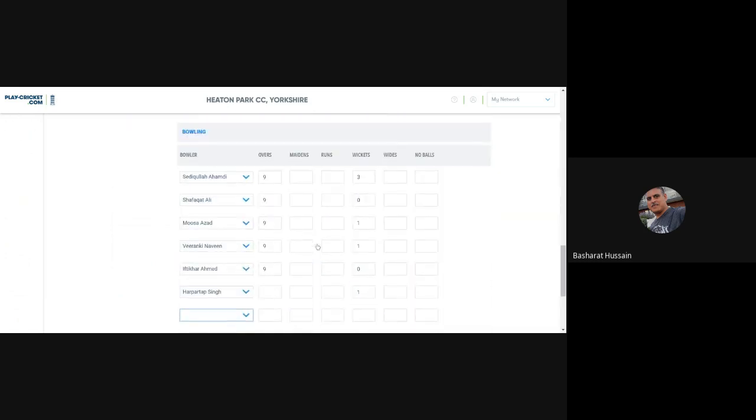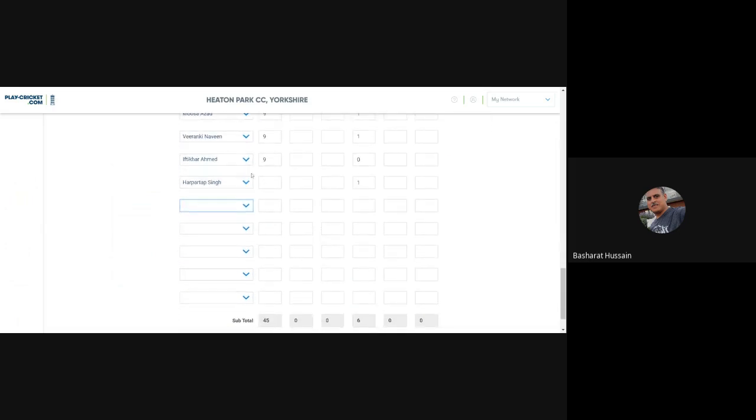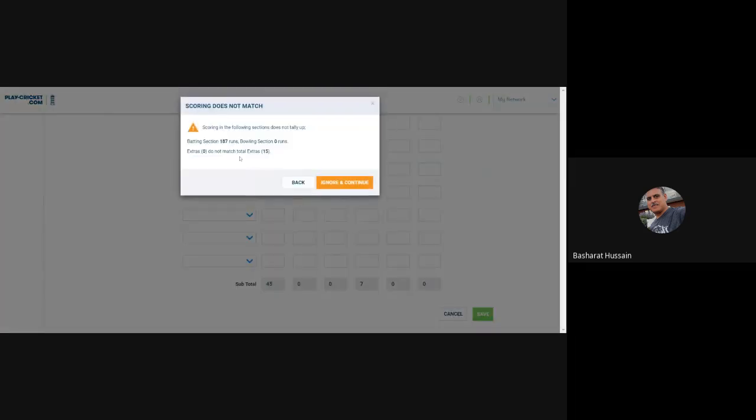So let's have a look. Have we got Iftikhar Askar? We haven't. So if we go down to Iftikhar Askar, there we have. So he's got 7 wickets now, so we're okay with that. If I now press save, I should have 2. Now it's saying batting section has 187, but the bowling has 0 runs.